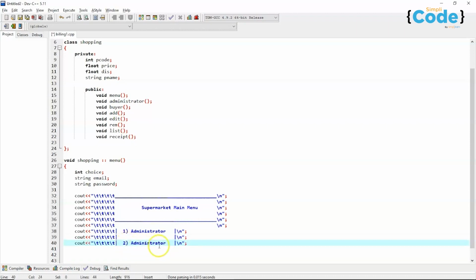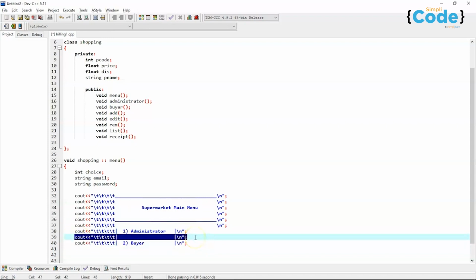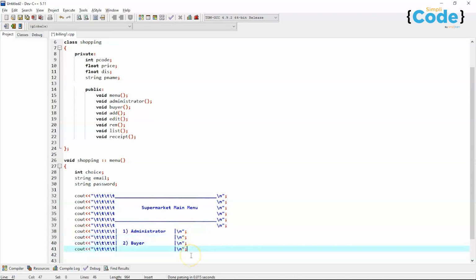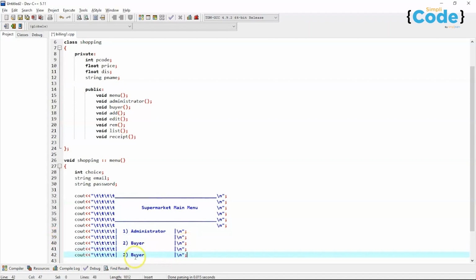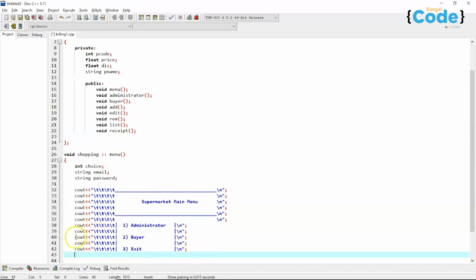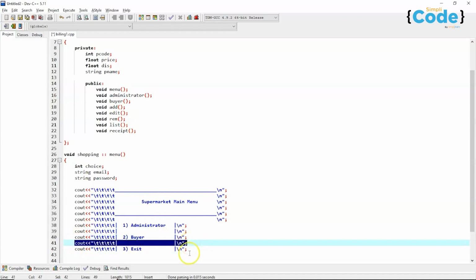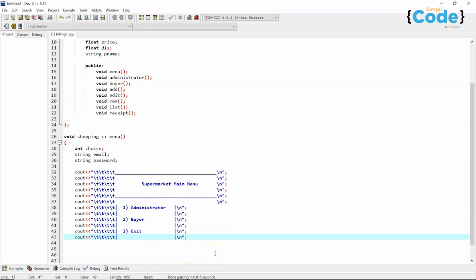In number 2 we'll write buyer, the person who wants to buy stuff from the market. Alright, now let's format it. We'll add some space over here. Now in number 3 we'll write exit. Alright, it's pretty much done. After that, again, if we want to add some space, we can add some. It's just for formatting purposes, you can do it in your own way.